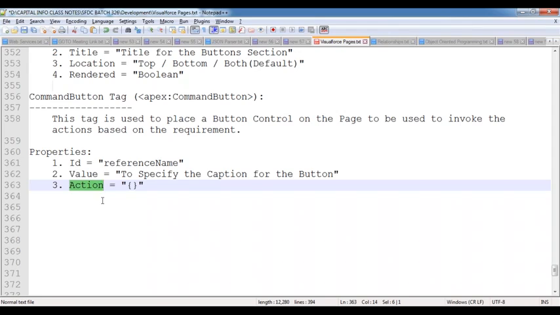Action property is used to indicate upon click on the button control what action you want me to perform, what operation you want me to perform. For that one, we need some business logic.